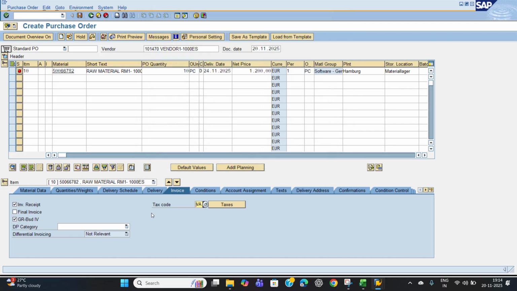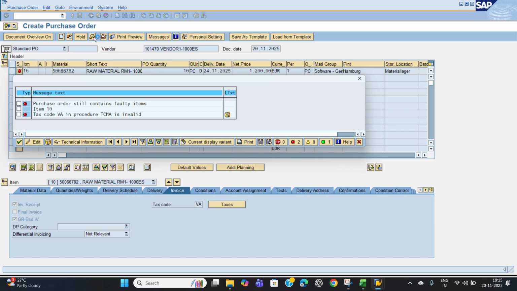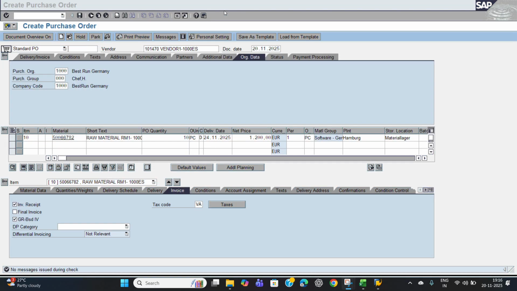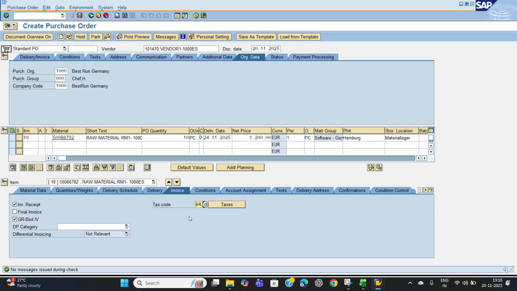And here, after entering all these details, now click on this check. After entering the tax code VA, click on this check. We got a message like no message issued during check. Then we need to click on save.